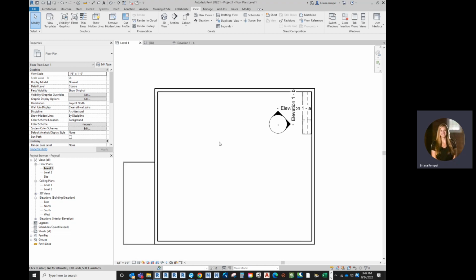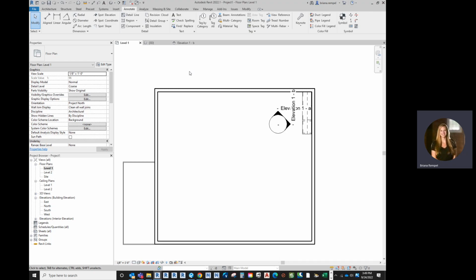In this video, we're going to take a look at some annotations. So I'm going to go to my Annotate tab here. We've already looked at dimensions and some tags, but we're going to take a look at detail lines and filled regions. And remember, the annotations are view specific.